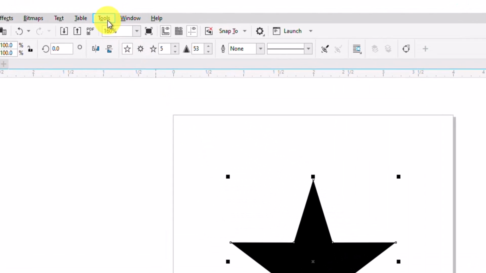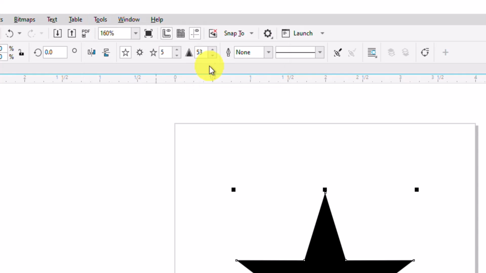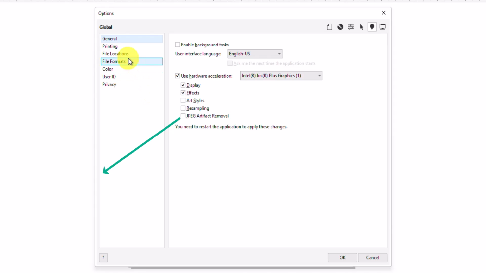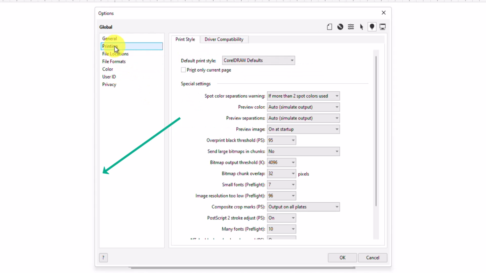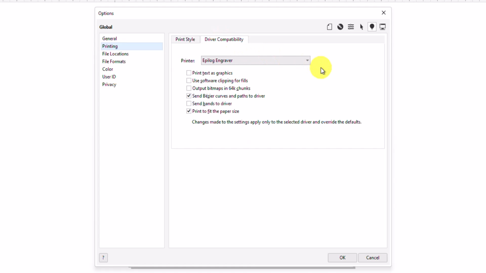So we're going to choose tools and options and global, and let's go down to printing and then driver compatibility. Once you follow those clicks, you'll get to the printer and you'll be able to select the Epilog engraver out of your list of printers. In your owner's manual, this is covered screenshot by screenshot, but here in this video it says print to fit the paper size.